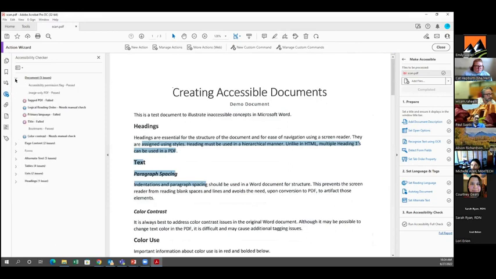So I choose scanned, and the scanned copy doesn't have any accessibility, any tags, or any logical reading order because it comes from a scan to PDF. But if we have this created in a Word document and we've done all the accessibility, we will not see any of these issues here.